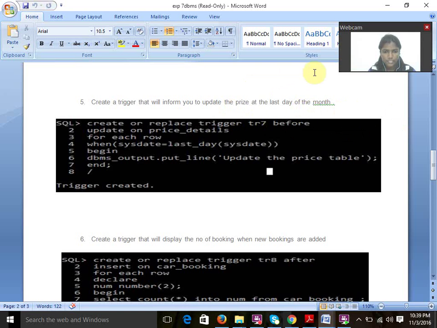My next question is, create a trigger that will inform you to update the price on the last date of the month. That is, on the last date of the month, it has to update the price of each car. See here, I created a trigger and I am updating in the price details table for each row when the system date is equal to the last date. System date is nothing but the current date. The last date of the current date will be checked with the system date. If so, it will display: update the price details table.